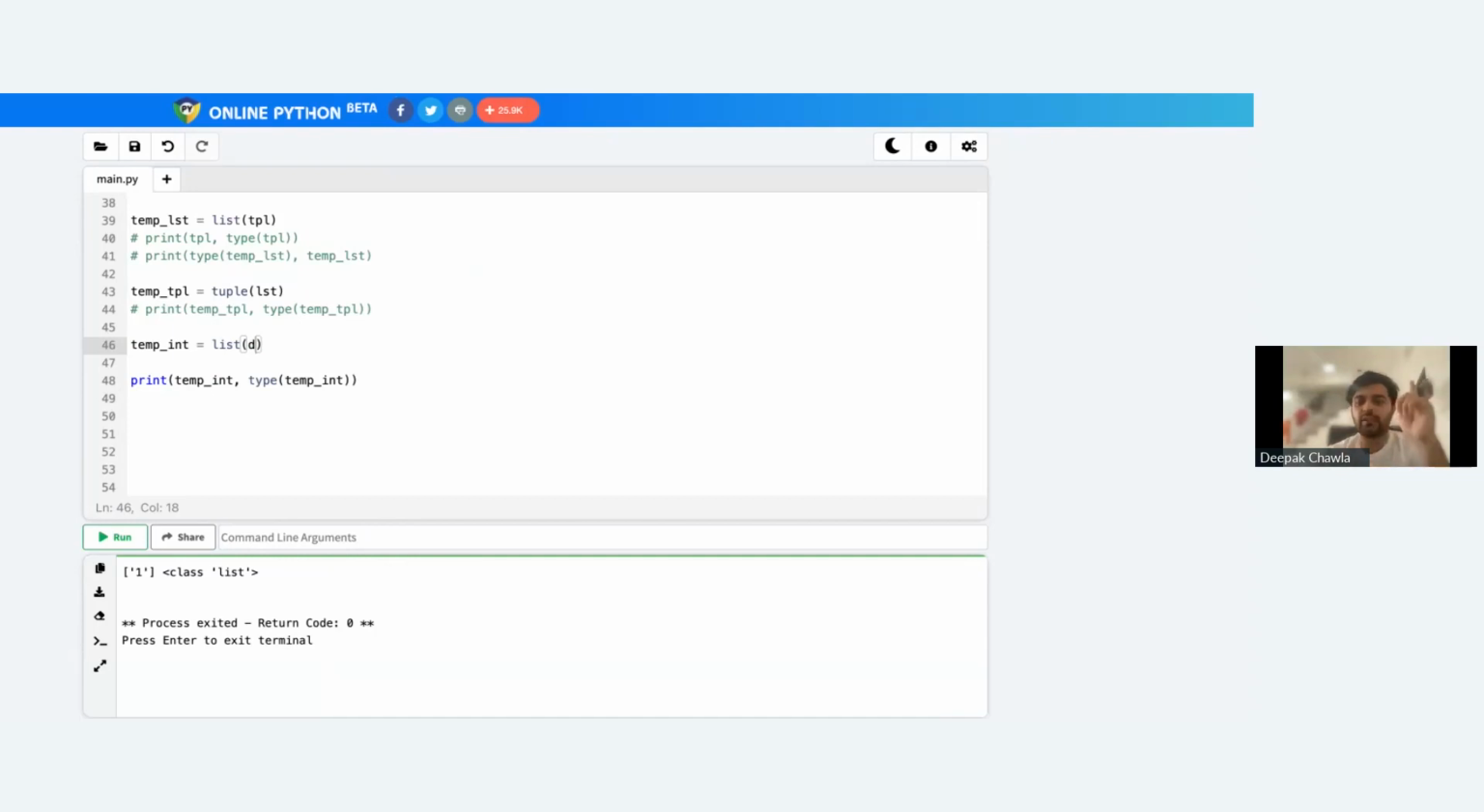Again, I am explaining: a data type is the integer, the string, the list or the tuple. So these are the data types, and I want to convert a particular data type into some other data type. This is the basic conversion from one data type to another. Got it? So this is a simple approach, the conversion of data types.